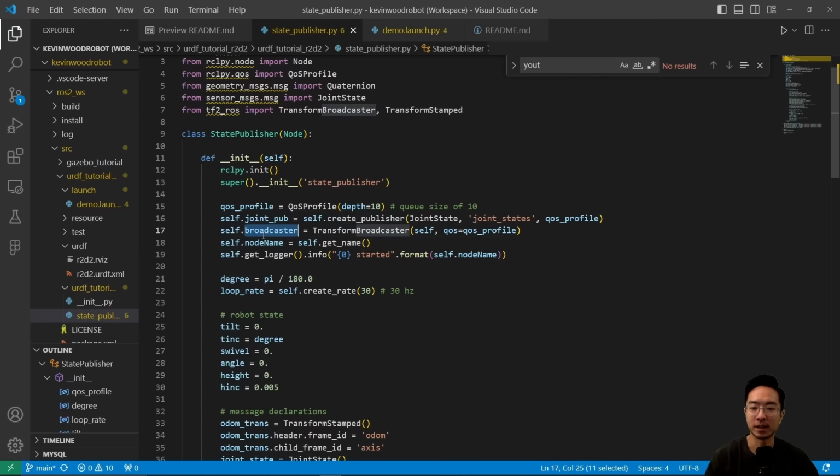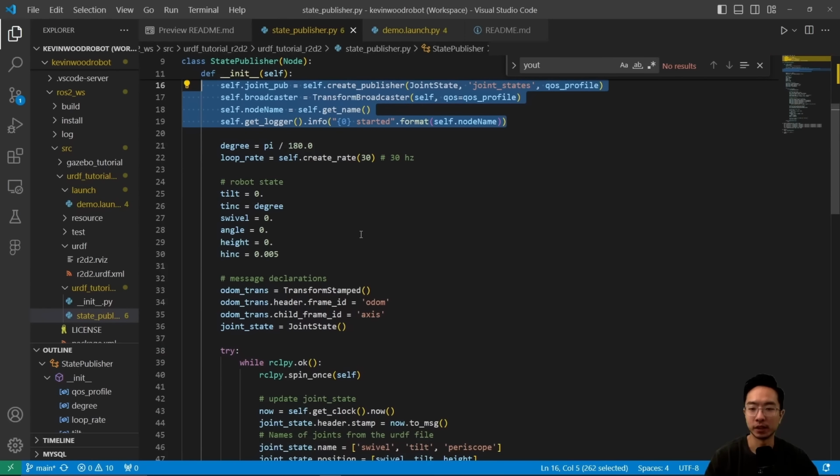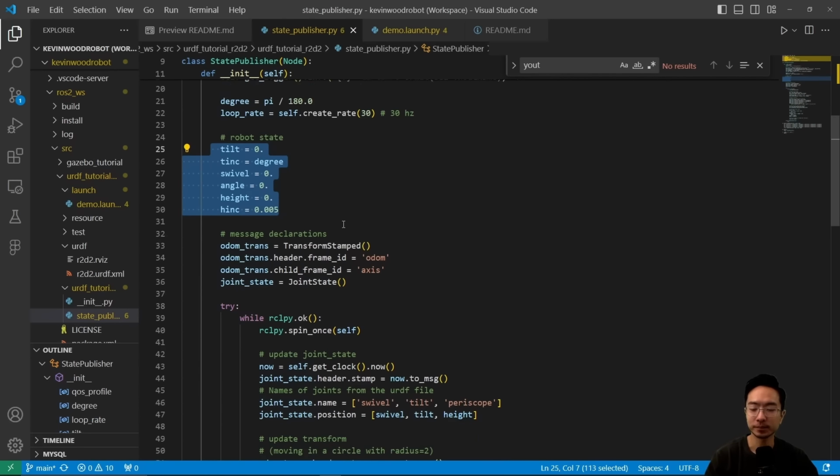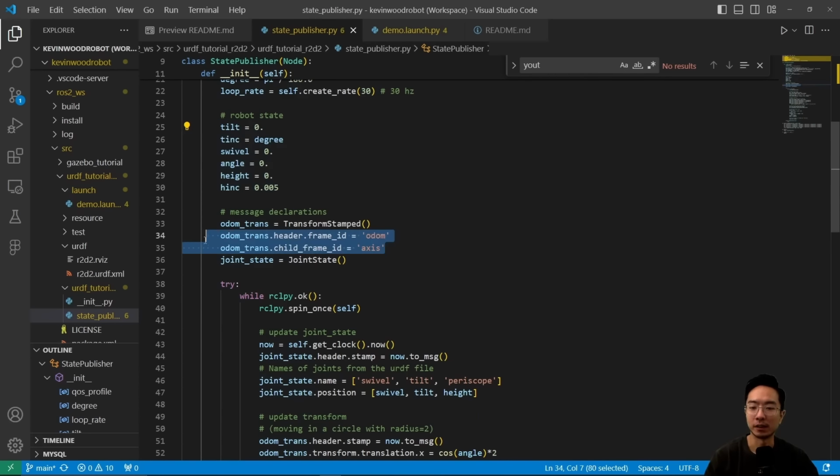We set up a broadcaster, a node name. So these are all just some initial settings that we do. And then later on, we have a degree and loop rate that we're setting. And we have the robot states, which we've defined here for the different angles that we're moving, the different joints. And then here on, we have a frame ID called the odom for odometry, and then we have the axis.